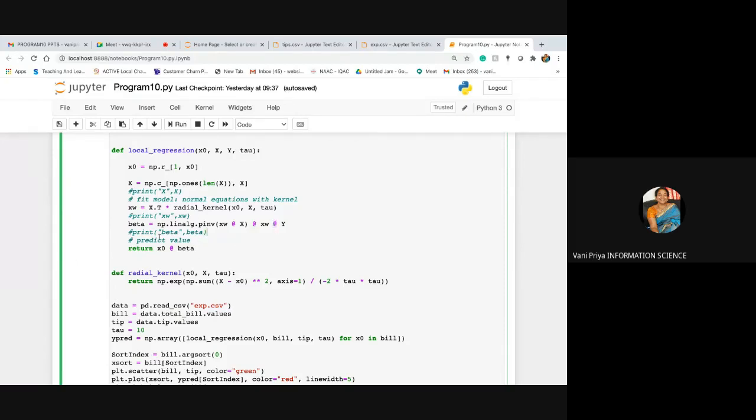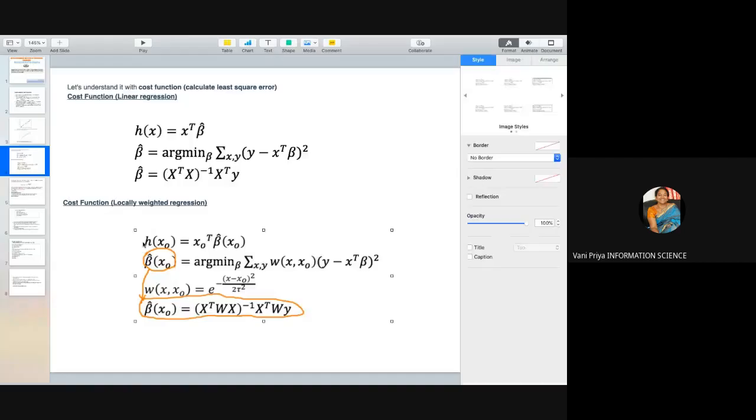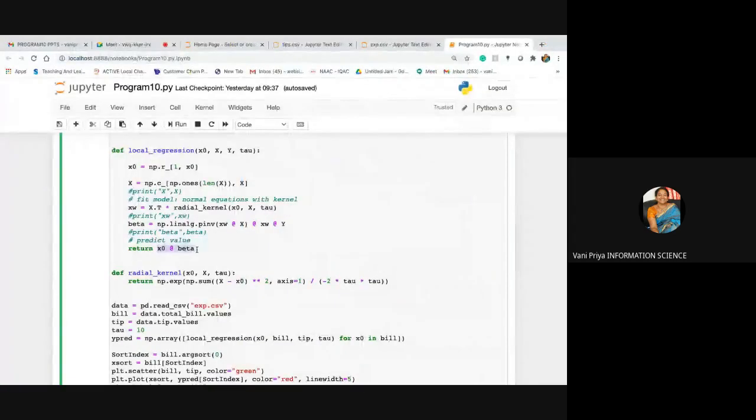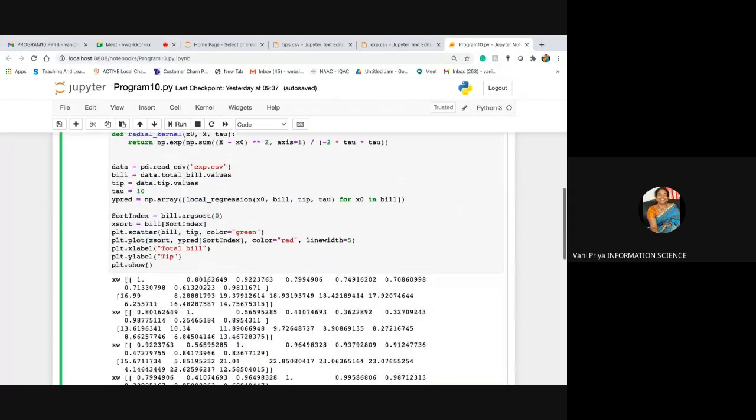Now, what is the actual total cost function? This is h of x naught is equal to x naught transpose into beta. That's what we are doing here. We are returning x naught into beta, that is the matrix multiplication here. Now that will be stored in this y prediction.